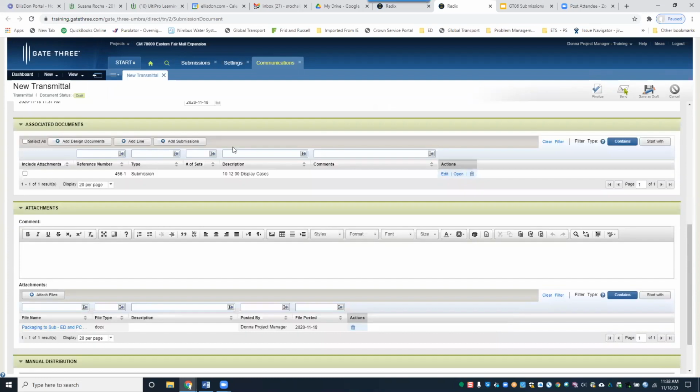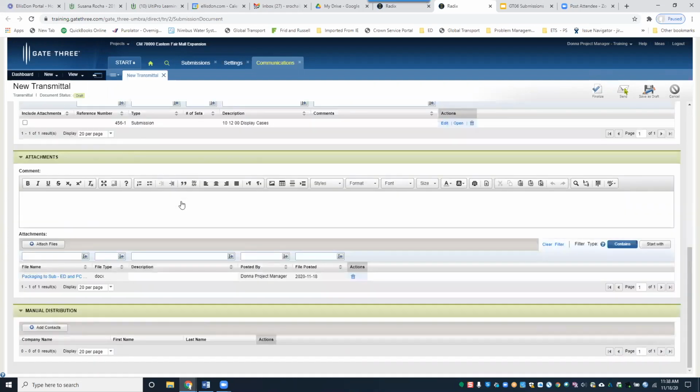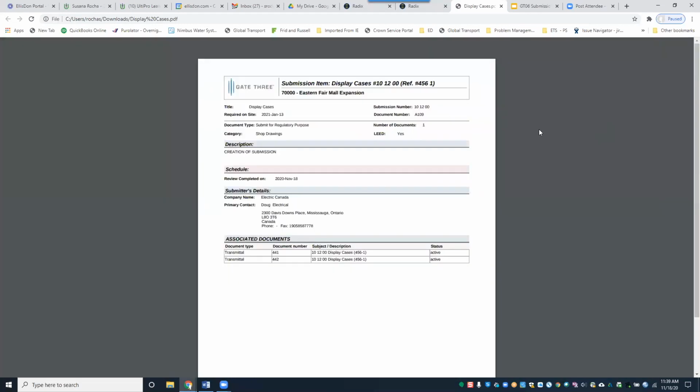Okay. So again, you want to leave this unchecked, and then you can see that our packaging to the sub is here. Okay, and then I'm going to go ahead and click finalize. Okay, and here's the PDF. So no, it does not include the attachments.